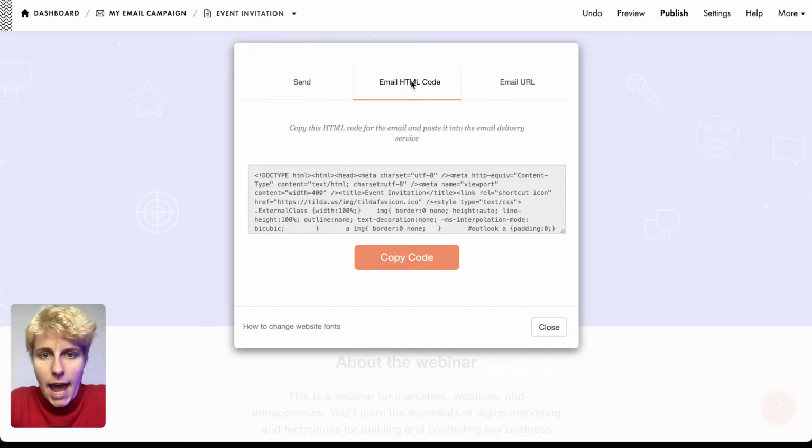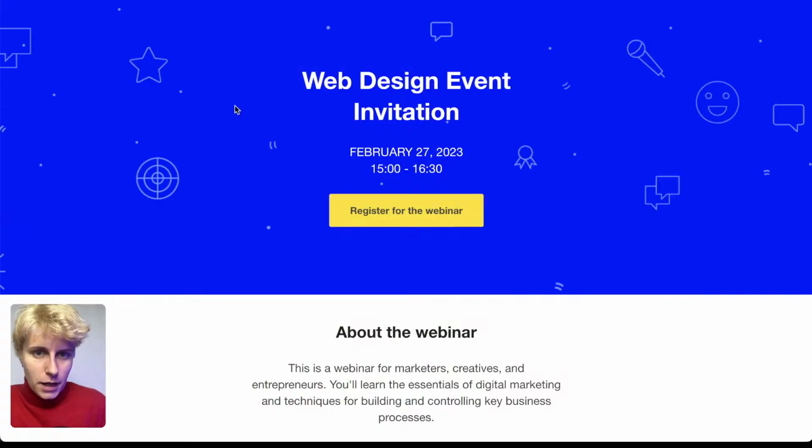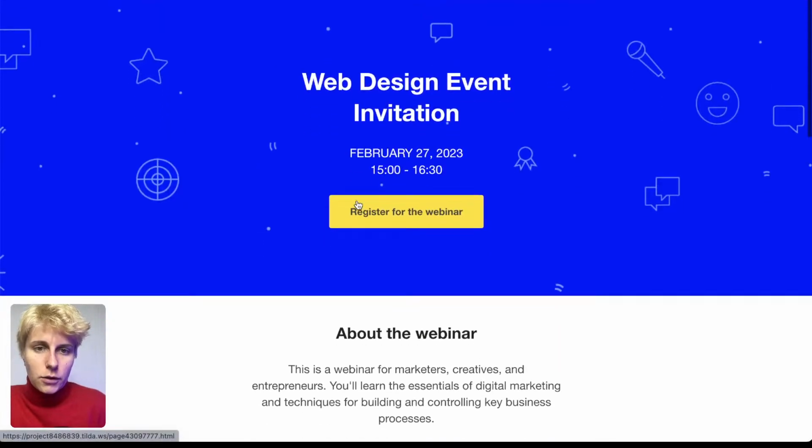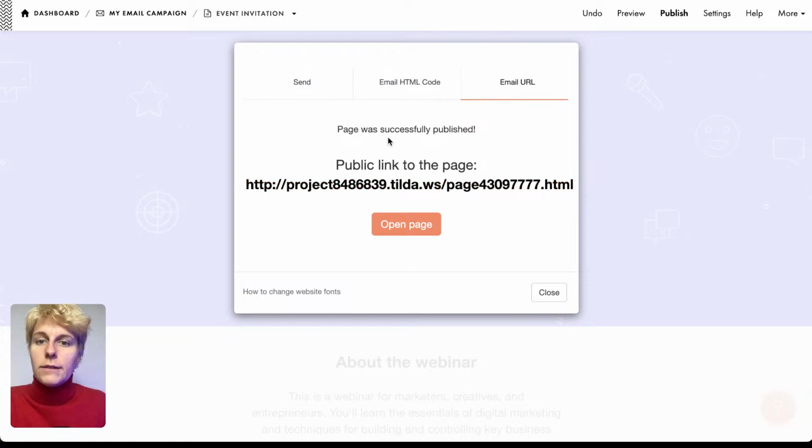Then the second tab allows you to copy the code of this email that you have just designed and paste it to any of the email marketing services you may use, the third-party ones, which allows you again to have no limits in choosing the tools you want to use for the email newsletters. And then you have the public link to the page. This is very useful in case you want to include it somewhere on the website. You want to show the web version of your email. This is the link to it.